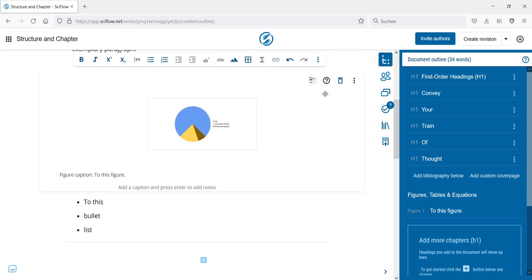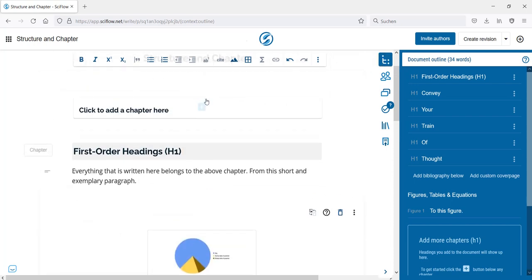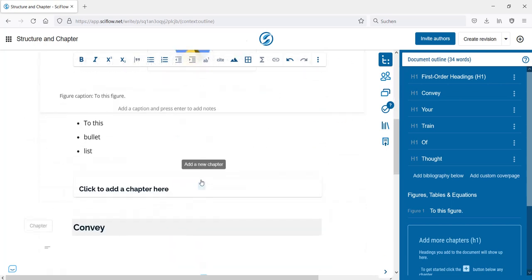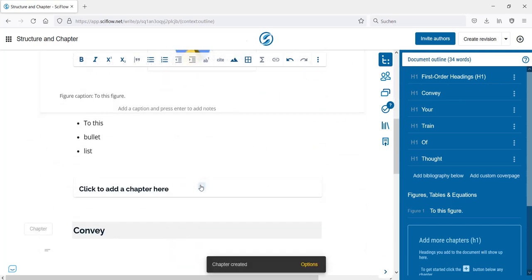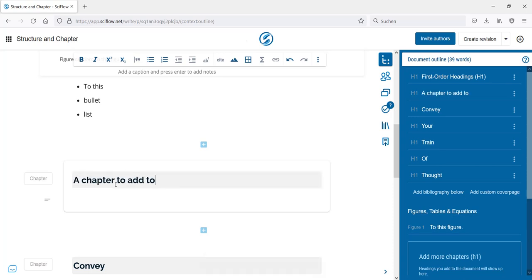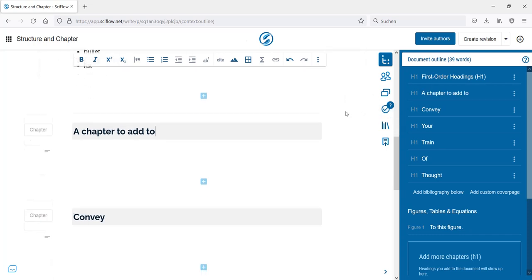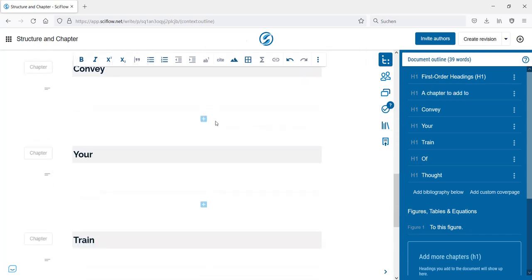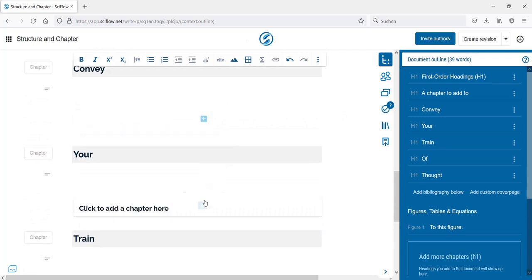To build your chapter structure, you'll find these plus symbols between and around each H1 that allow you to place a new main chapter there. Every new addition is also directly reflected in the document outline menu as well. With that, you can create the base structure you intend to follow with your paper or add to the pre-made chapters of a new document.